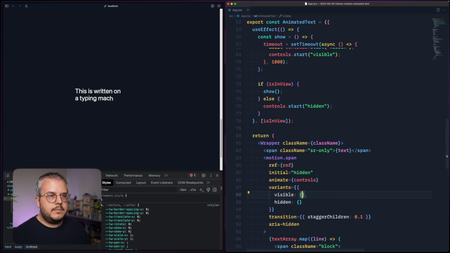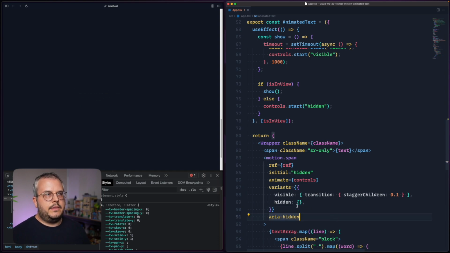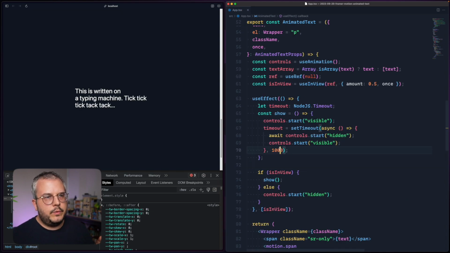Hidden can stay empty, but for visible, we're gonna add the transition property on here, and then we're gonna say staggered children of 0.1. If we then remove this, the hiding is instant, and then again you see that it simply starts all over again. However, we've now added 1 second as a delay, but we need to make sure that the full animation is finished before we can restart that animation.